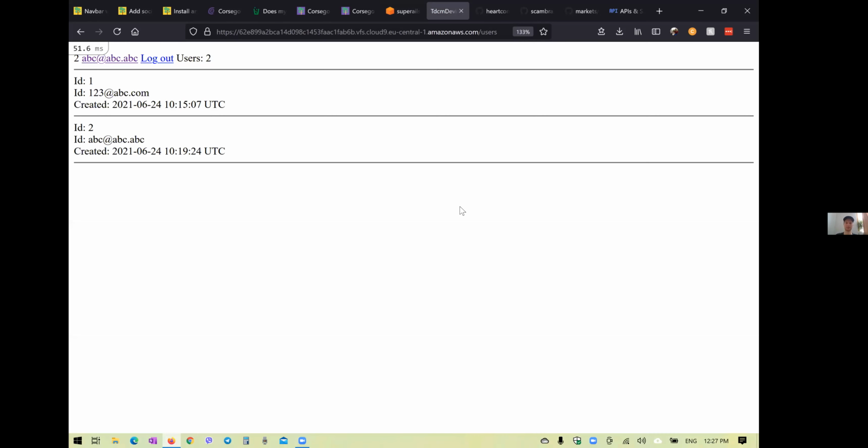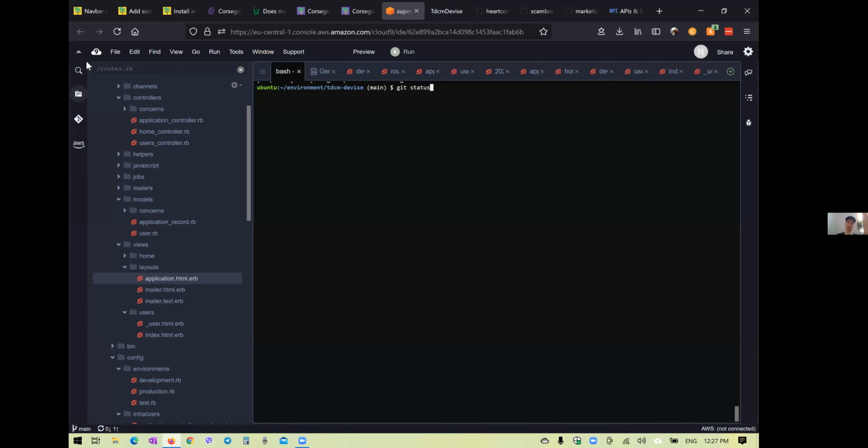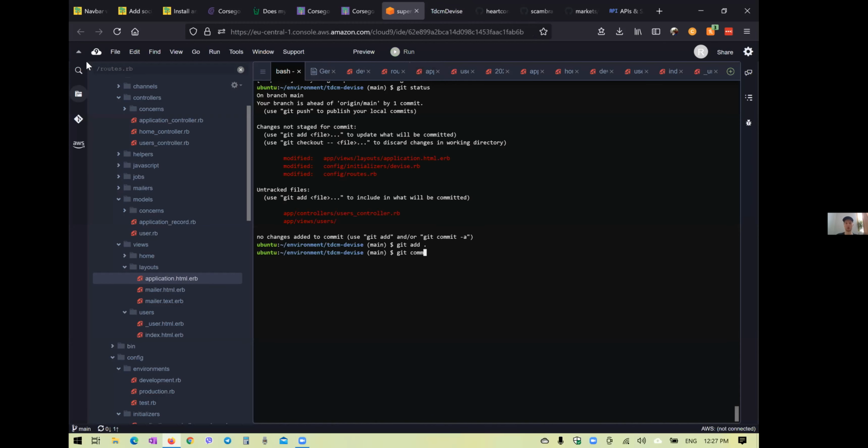Let's see if it works. Yeah, so we have the link to all our users. Okay, let's save the changes and now go back to working with Devise. So git status, git add all, git commit main, users view. Okay, and now going back to Devise.